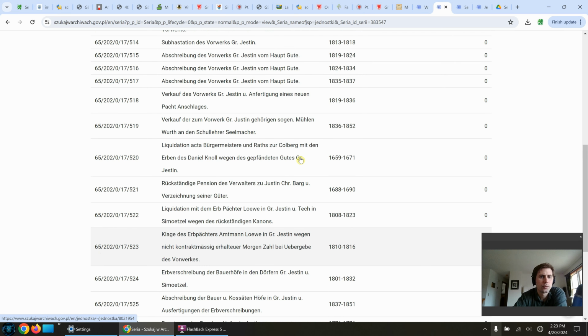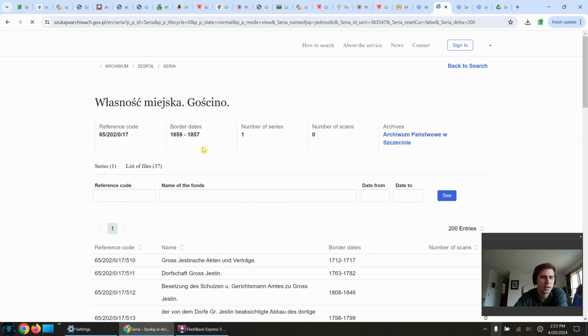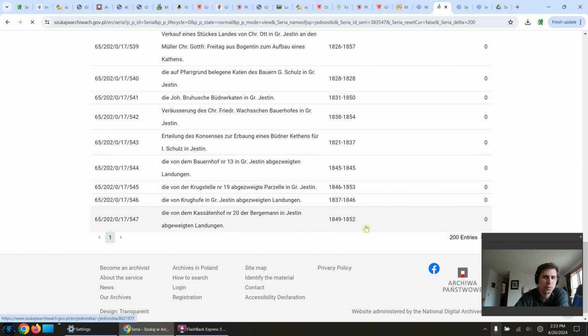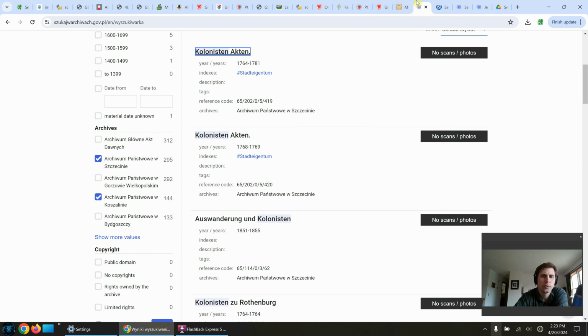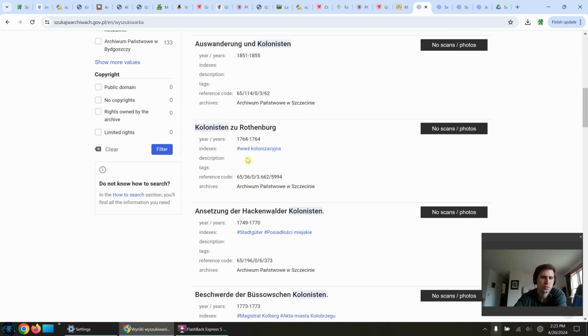And what do we got here? We've got 37 files that you can look through. And you can always expand this and see a list of 200. Give it a second to load. And you can scroll through and find out everything that still exists for that specific area. Now, if we go back, you'll see there's other colonist lists. There's different collections. This one's in 36.